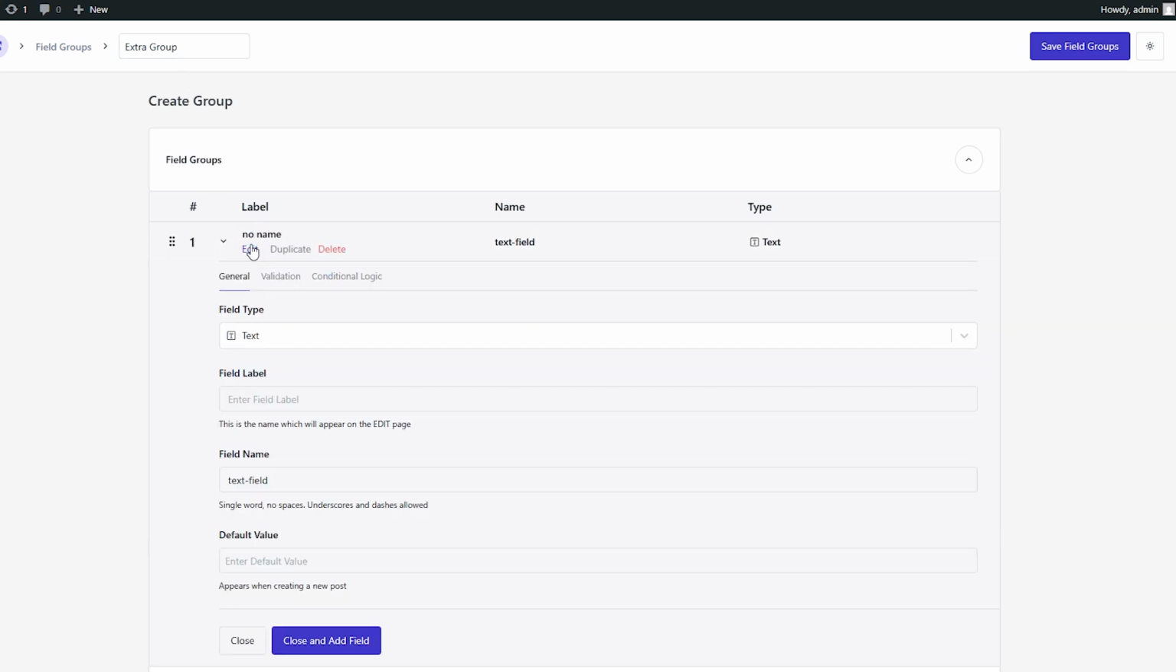Label. Edit option. Field label: this is the name which will appear on the edit page. Field name: single word, no spaces. Underscores and dashes allowed. Default value: appears when creating a new post.